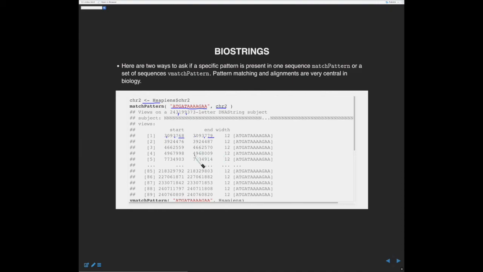That's 12 bases, and it also shows up a little bit downstream from that, at around 3.9 million, at 4.6 million, at 4.9 million. So it shows up 89 times altogether. That's kind of nice, because now you've searched over the whole genome for that motif, for that little sequence.